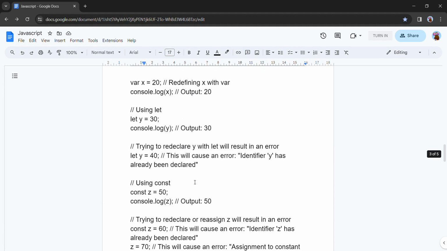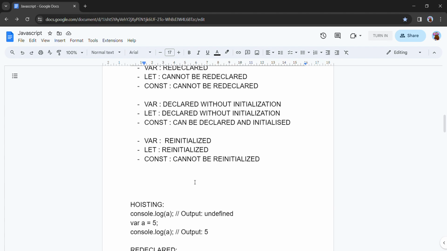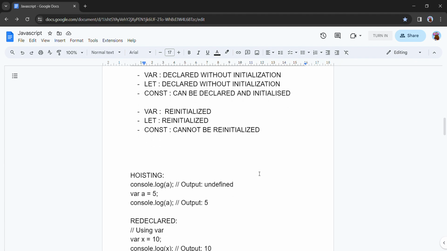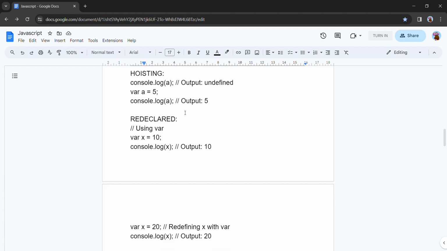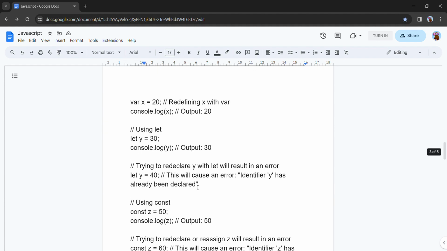So the declaration without initialization will occur only in var and let, but in const it can be declared only after initializing. If it is declared without initialization, we get an error. So the last difference is reinitialization. In var and let we can reinitialize, but in const we cannot reinitialize.